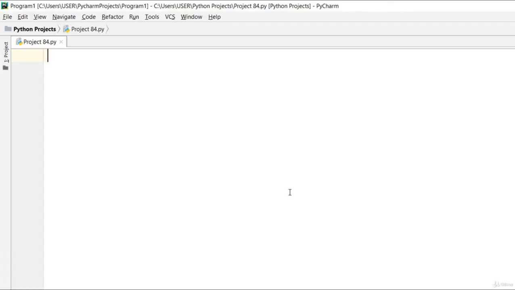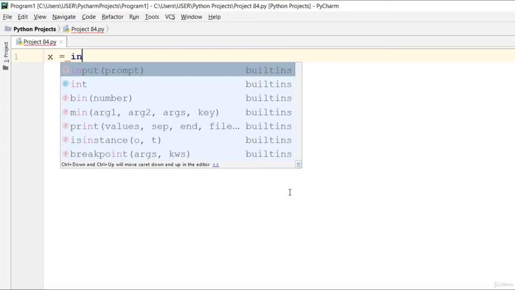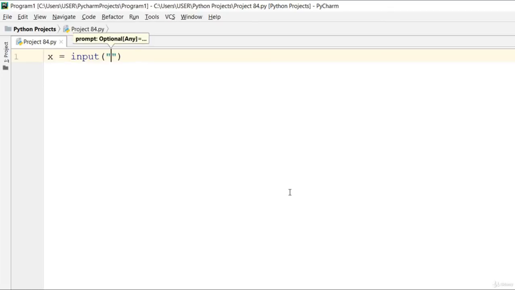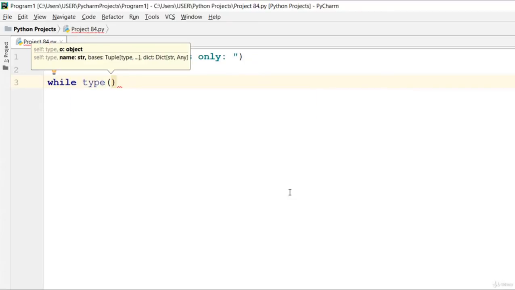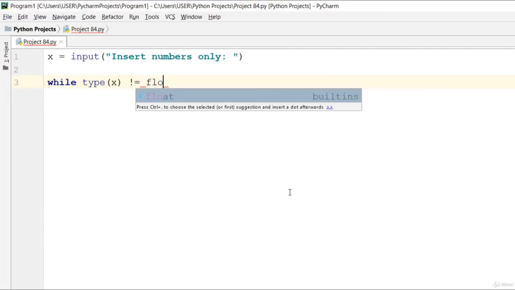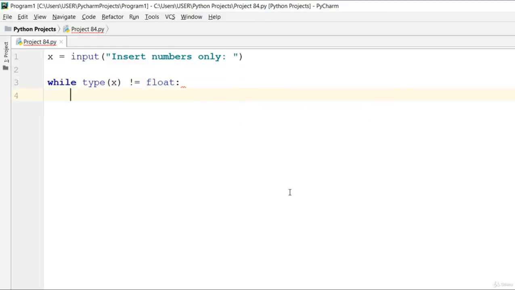So in this project we'll be building a simple program that will help us to capture when a user inputs strings instead of numbers. Okay, now let's go ahead and say that x is equal to input, and I'll tell the user: insert numbers only. Whoever goes against this rule, we're going to capture that. Go ahead and say y is type, passing the value of x right in there, is not equal to float. Okay, because we might put float there.